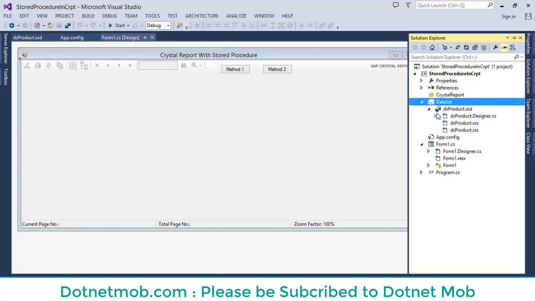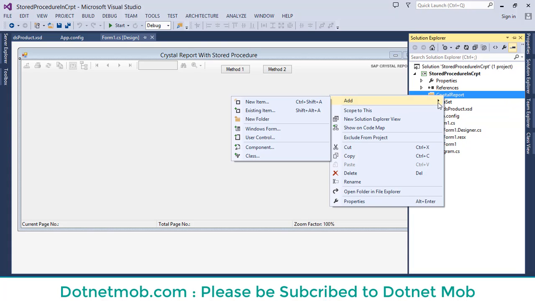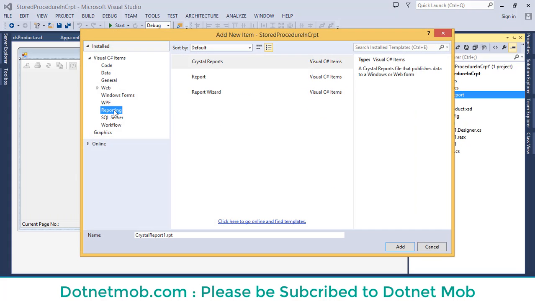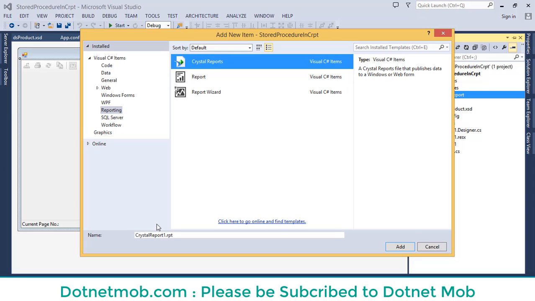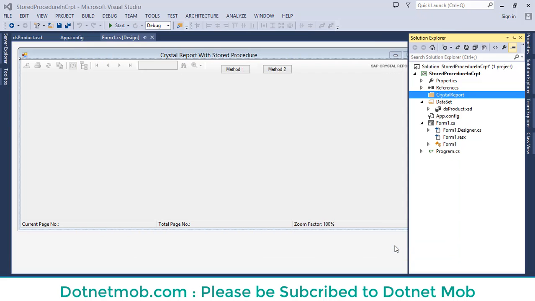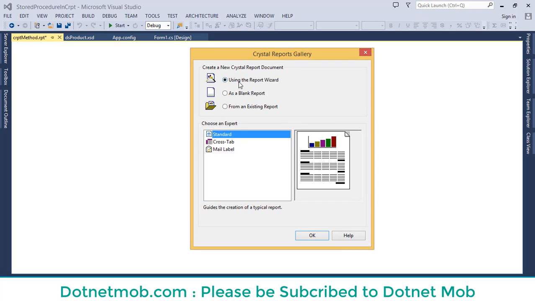That's it. So we have created a data set here, DS product, and we need this data set in method 1 only. Now let me create a Crystal report. For that, right click on the folder, then add new item, then reporting, then select Crystal report. I will name it as CRPT method 1. Then click on add. Then it will open a dialog box like this.